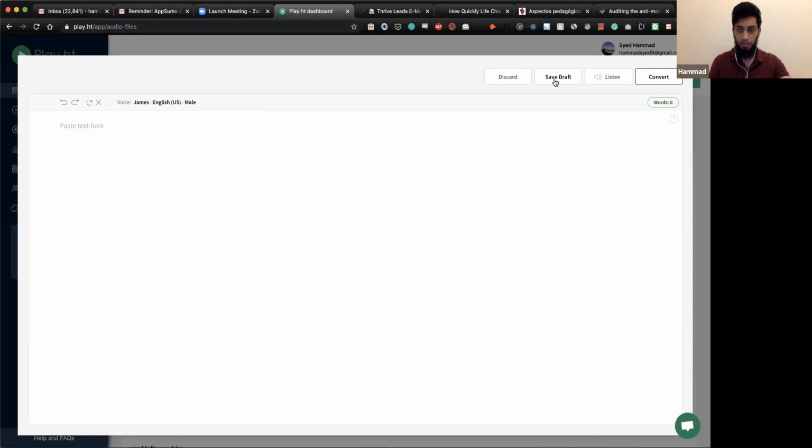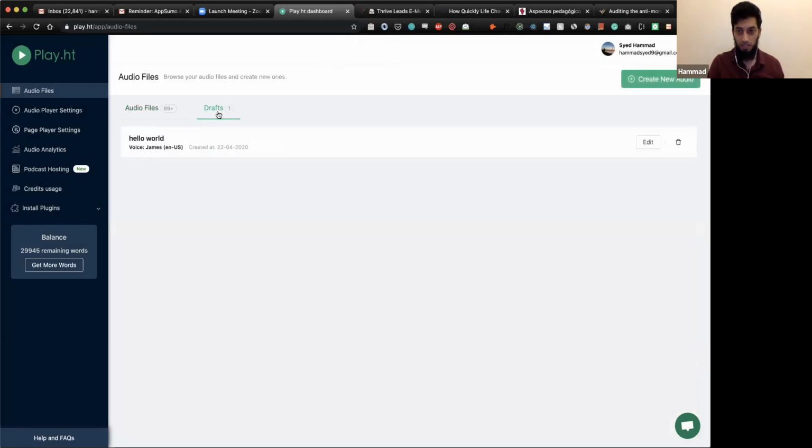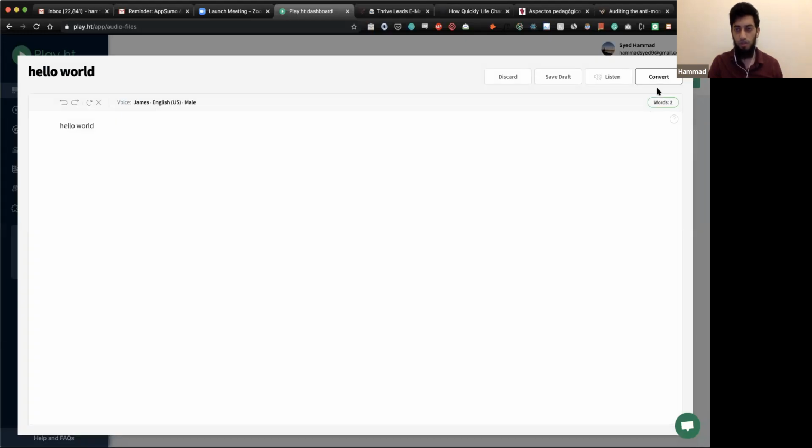we added this feature called drafts. So, I mean, you're working and you don't want to convert it to audio right now. Maybe your coworker wants to add something else. So you can save it as a draft and it'll show up in the draft section. So this was the feature that came early on. So let me show that. So it got saved as a draft. You can then go ahead and edit it. And then if you want to convert, just go ahead and convert.